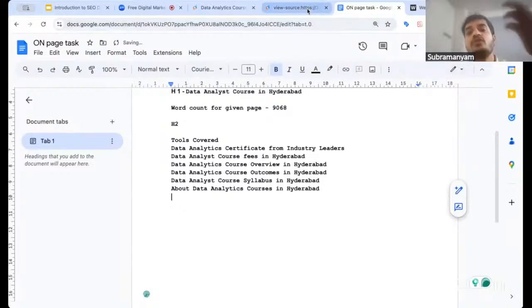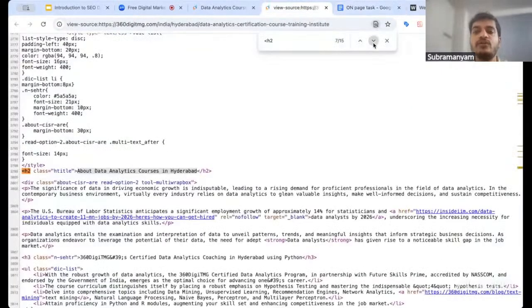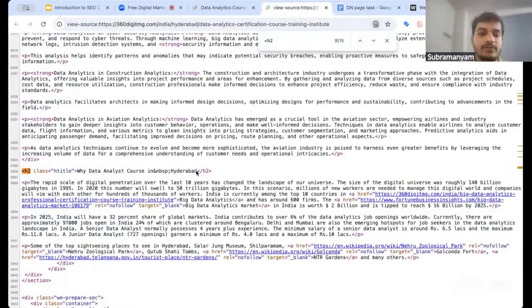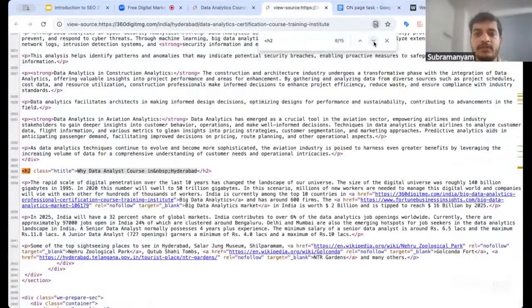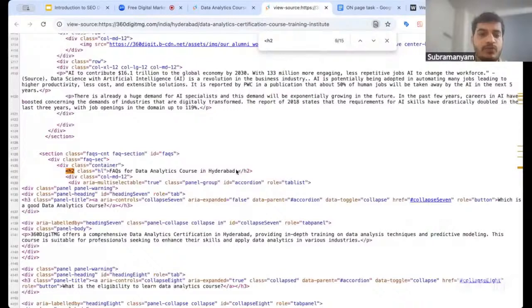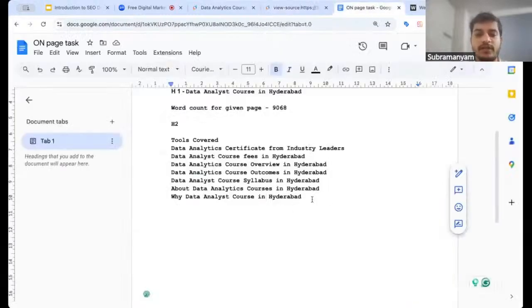You can also use tools to find out all these H2s. Not only H2, you can also find out H1s, all the tags by using tools. You can find and remove these ampersand symbols. Clear, friends? Okay, and one more H2 is there: FAQs for data analytics course in Hyderabad.